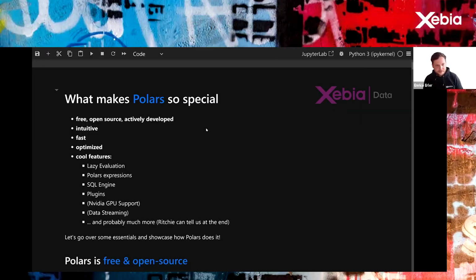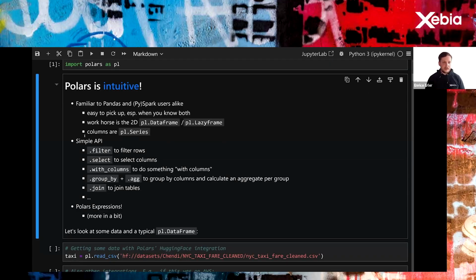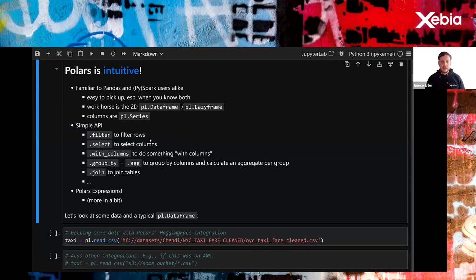What makes Polars so special? It's free and open source, it's intuitive, it's fast, it's optimized. It has a bunch of cool features, I think cool features, and a bunch of cool features coming up. And you have a very simple API. So for example, you have a .filter to filter on rows. You have a .select to select columns.